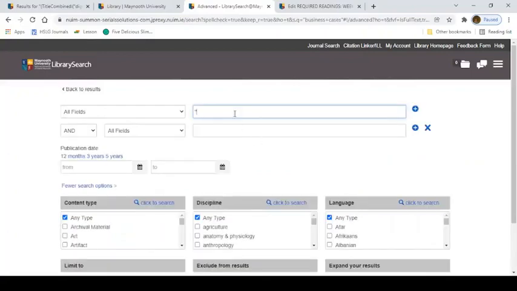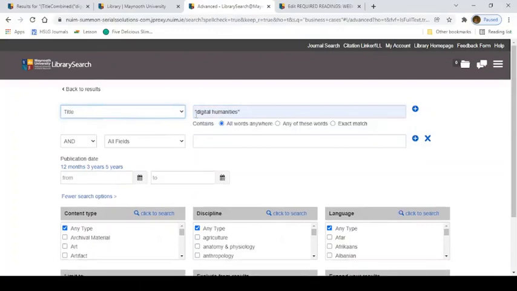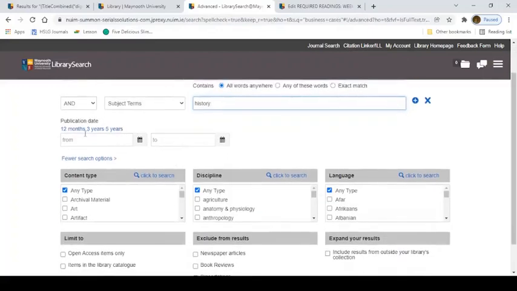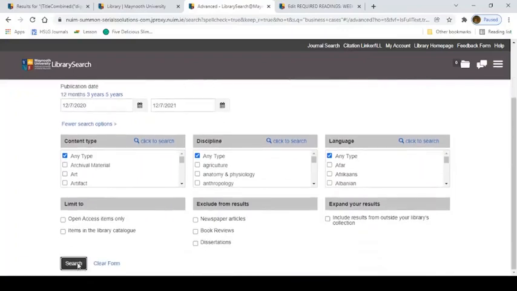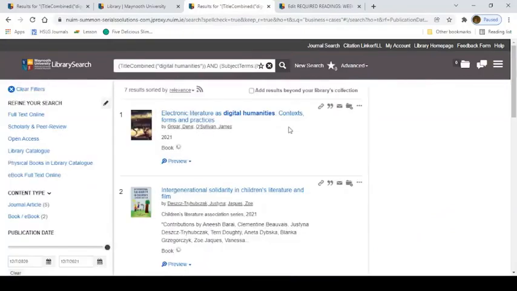I'm going to look for the phrase digital humanities, and I had typed it previously, so there it is. And I'm going to force LibrarySearch to only return results that have digital humanities mentioned in the title. And I'm also going to specify that I only want results that have a designated subject term of history. And I also want it from the last 12 months. So this is quite a focused search. And then scroll down a little and hit the search button. And yeah, as you can see, we've only got 7 results for this.